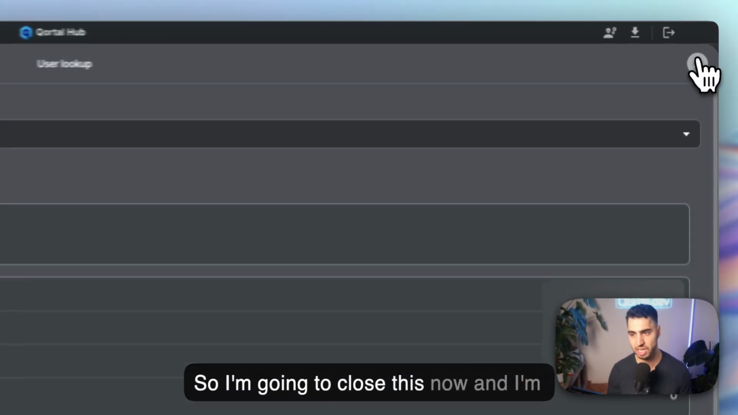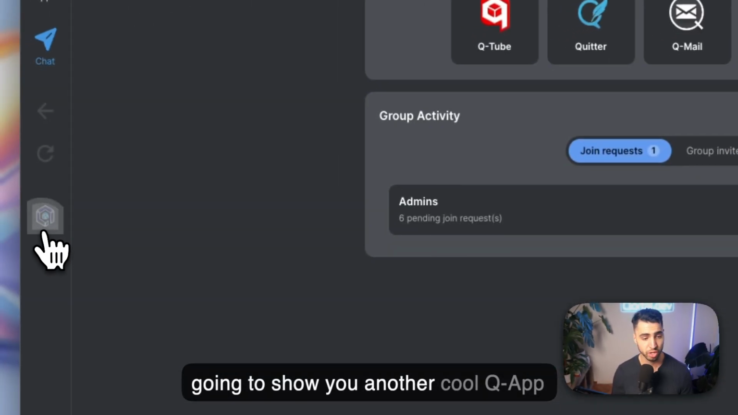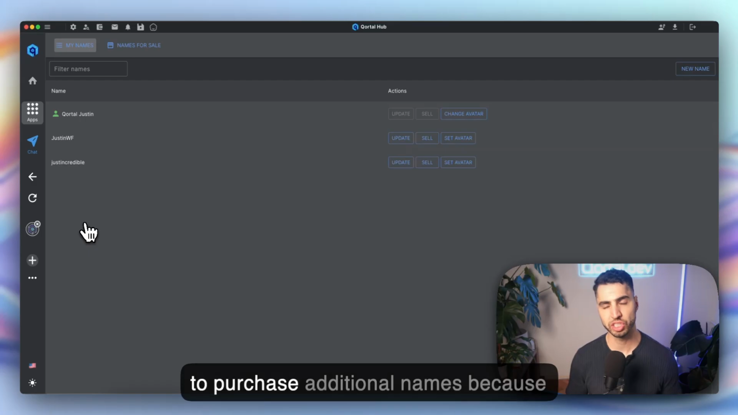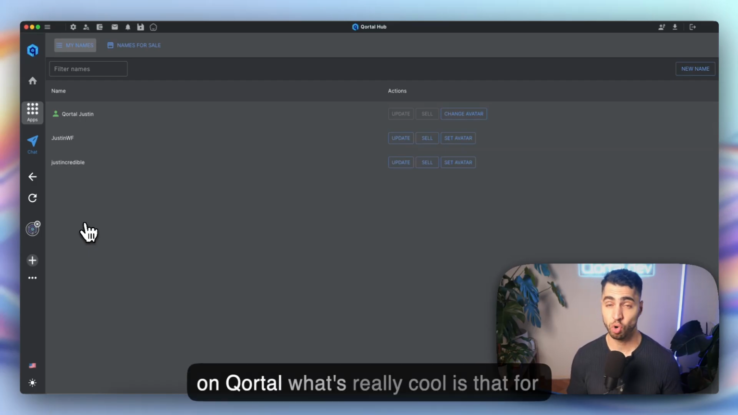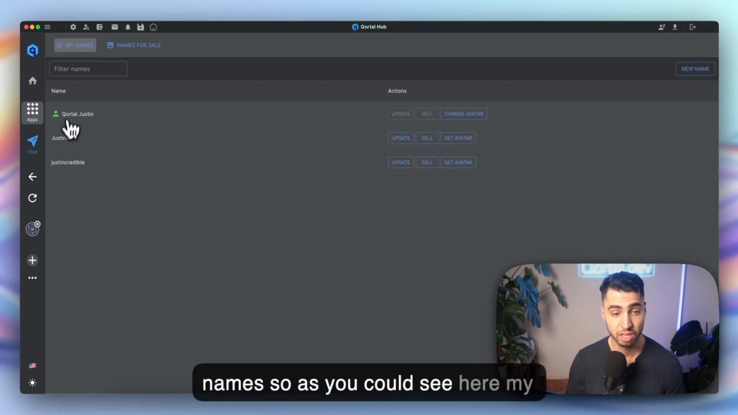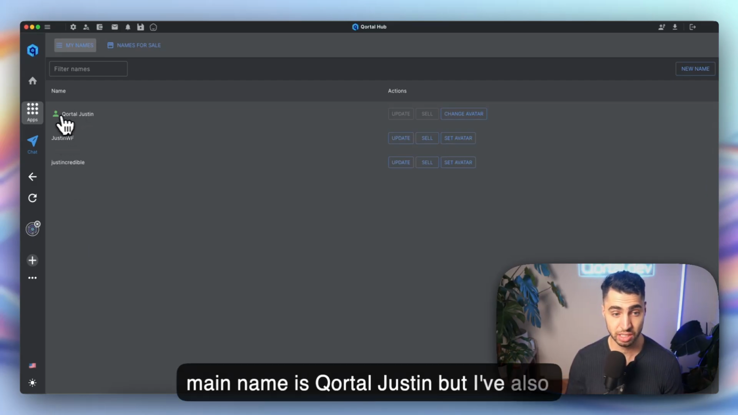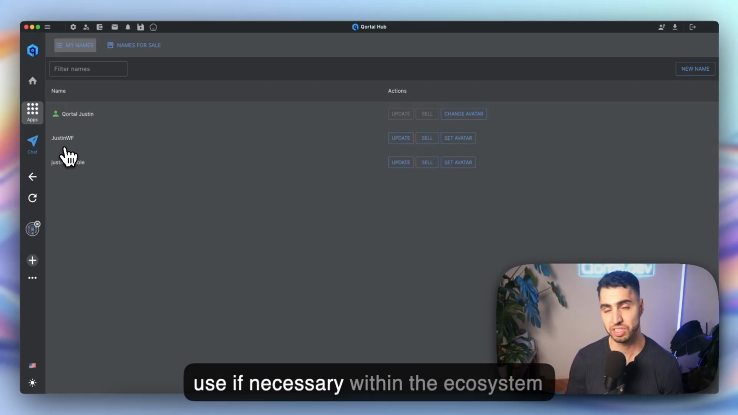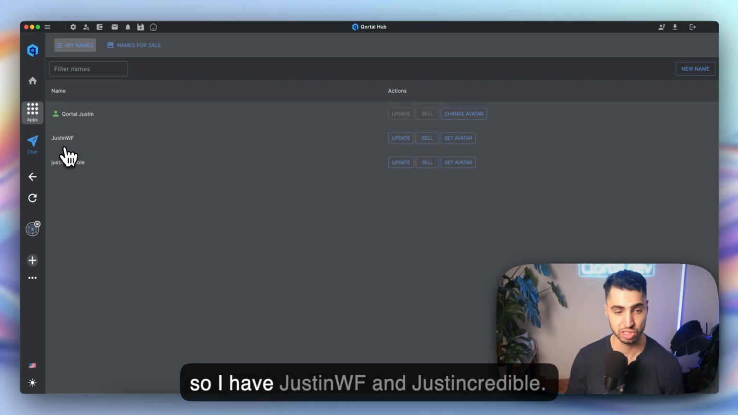So I'm going to close this now, and I'm going to show you another cool Q app called Names. Names is what allows you to purchase additional names, because on Qortal, what's really cool is that for your account, you could have more than one name. You could have multiple names. As you can see here, my main name is Qortal Justin, but I've also purchased other names that I could use if necessary within the ecosystem. So I have Justin WF and Justin Credible.